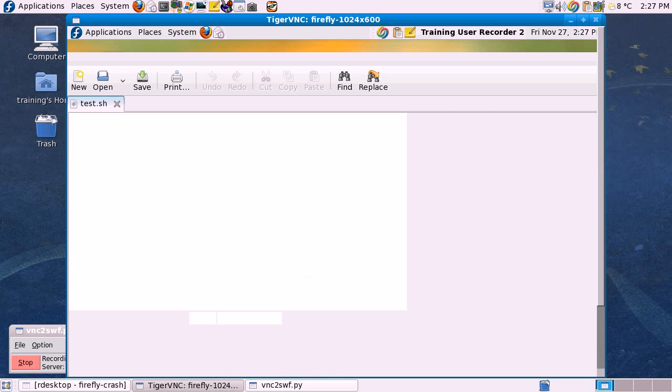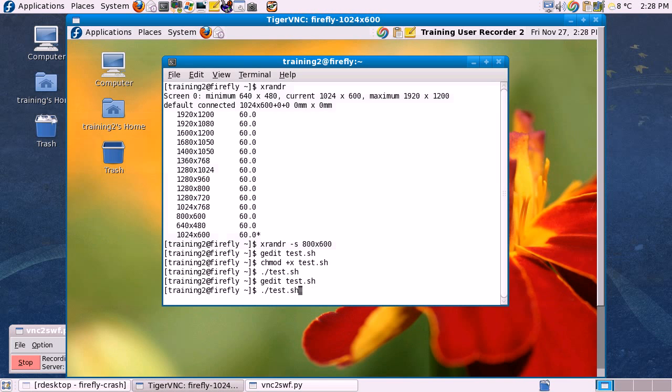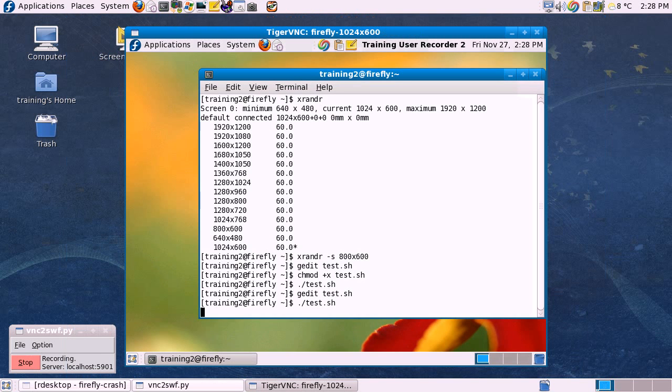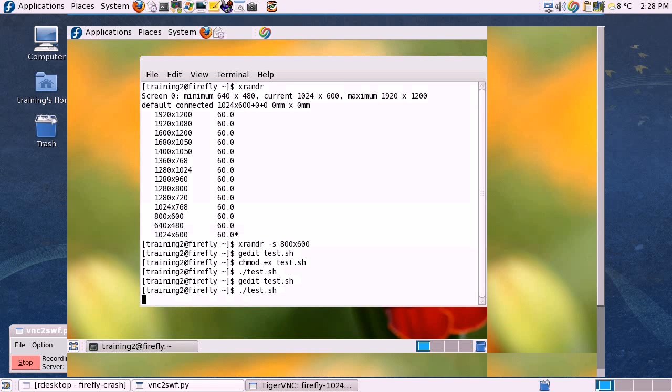And here's a script. I'm going to set these to 6 seconds each. And what this will do is it will set the screen size, sleep, set it again, sleep, set it again. And then we'll execute the script. So it set it, it's waiting, sets it, and then waits again, and then it'll set it back.